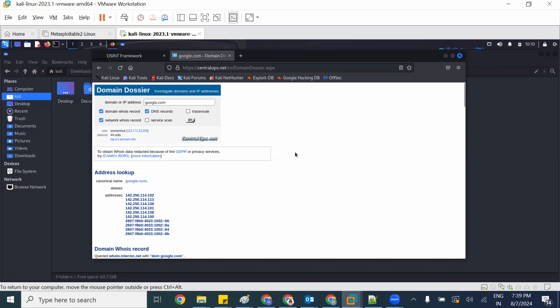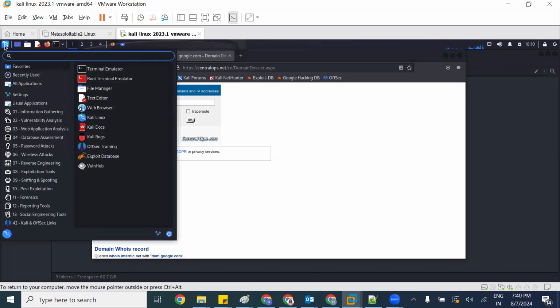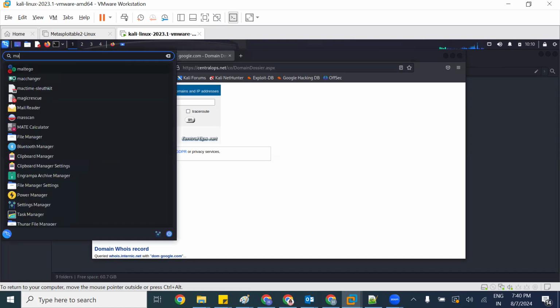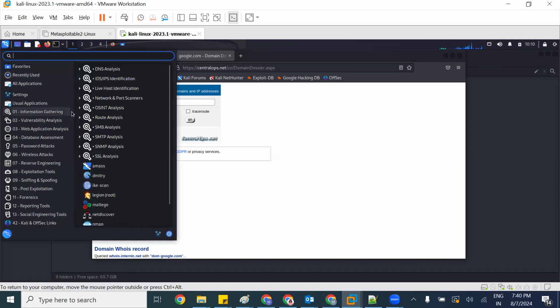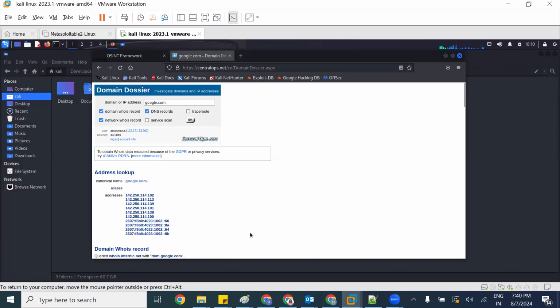Maybe you need to install Maltego by just launching that tool. Go to the start menu. Either you can search for Maltego or you can directly go to information gathering and then OSINT analysis. You get Maltego with installer in brackets. Once you click on that, it will prompt you to install or not. Or else, if anyone can share the screen, I can guide you through the installation process for Maltego.